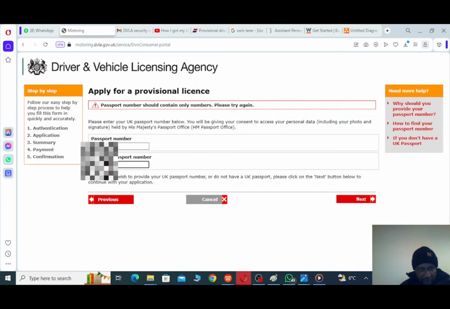All right. So you can get your passport number right below your photograph on your international passport. Just check below your photograph on your international passport. I'm talking about the Nigerian passport. I don't know what your passport is, but for the Nigerian passport, you can find your passport number right below your photograph. So I'll put that in. I'll click next.